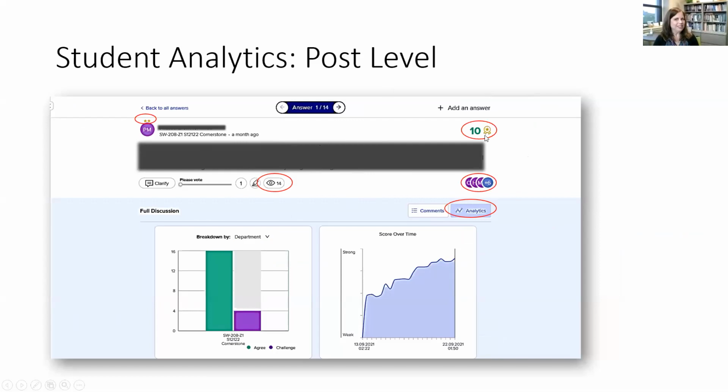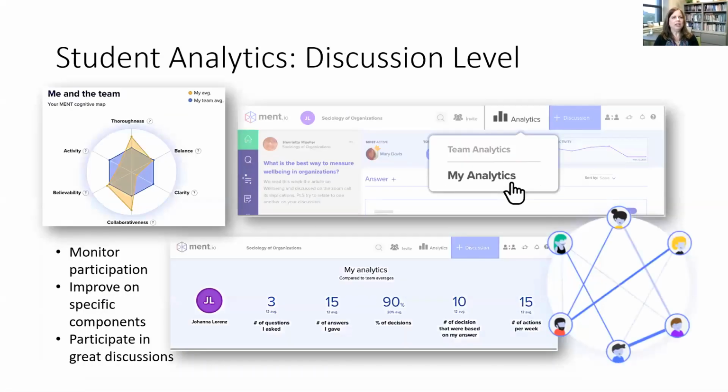They love getting this little ribbon that tells them they're doing well in this conversation. They also get stars next to their name for being active participants. They can tell how many people have seen and read their comment. They can look at how people are agreeing versus challenging what they've said, and they can, over time, see how their score is improving over the course. This right here also tells them who and how many people have responded. All right, so here's something different that I love about Menti-O.